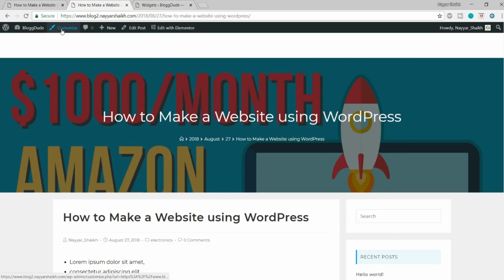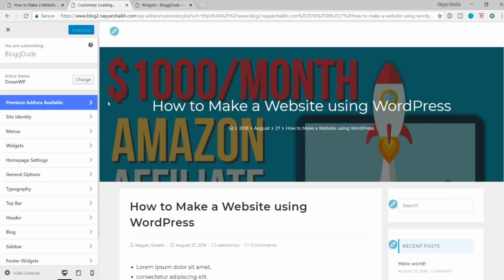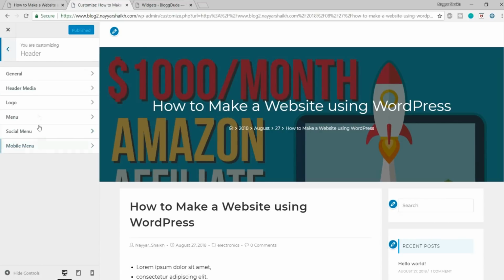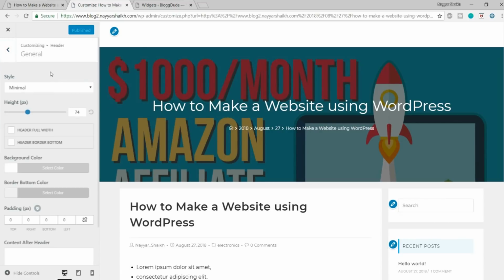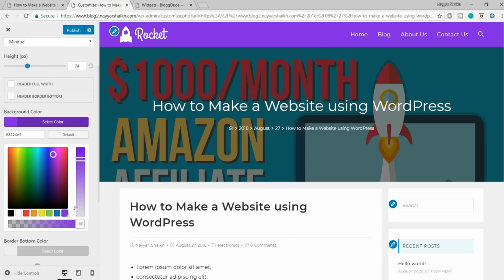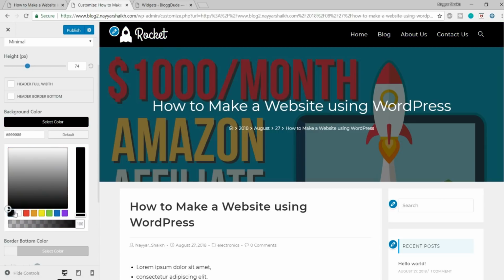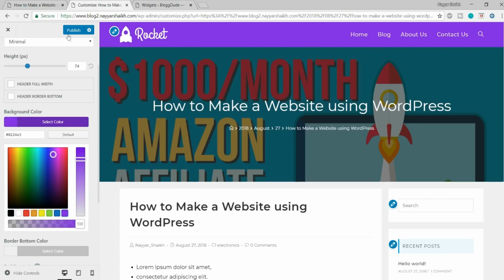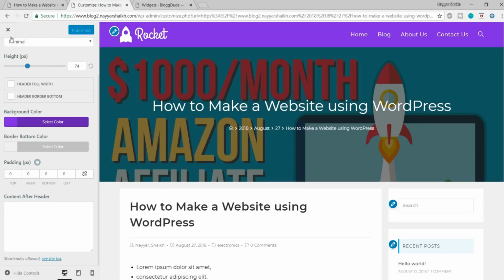It's really easy. You click on customize. Now you can click on header and I think general. Here we have background color. You can change the background color to anything you like. I am selecting this one maybe. It's all up to you. Obviously you can make it black, or any different color you like. Click on publish and that thing is sorted. Now we can close this out.